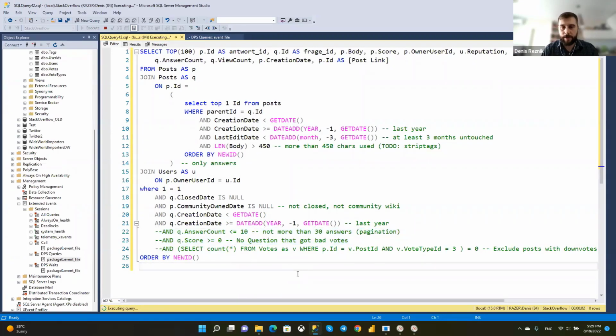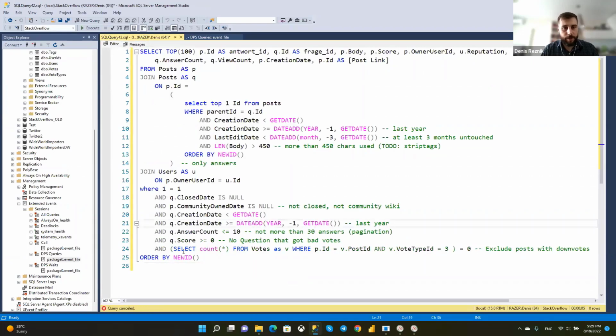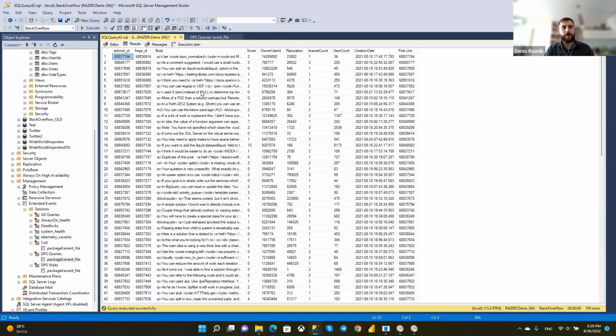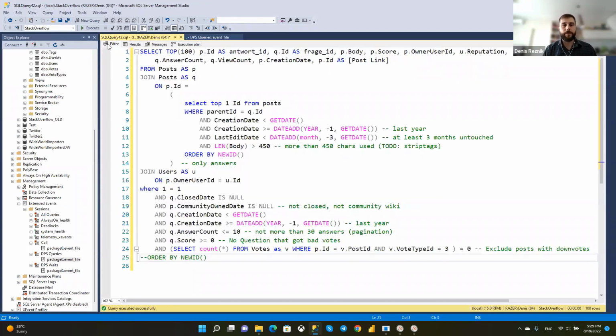Okay. It's not 1 second again. So the issue is over here, order by NEWID. This query is returning a bunch of questions, a bunch of answers and the question statistics. It looks like some kind of reporting. And order by NEWID is the way in SQL Server to randomize results. It will return random 100 results.